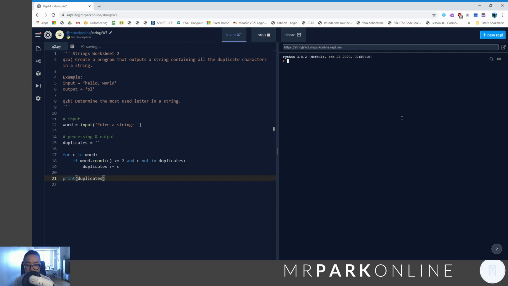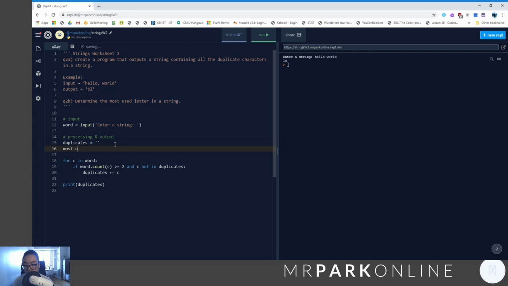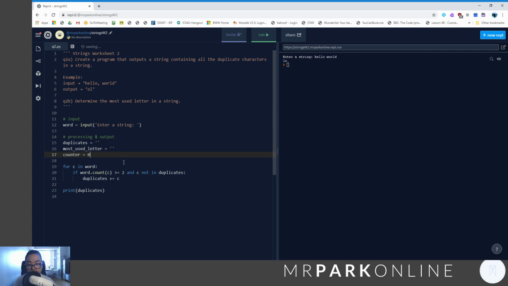So, in this example here, if I had hello world, right, both L and O are duplicates because L happened 3 times, O happened twice, therefore those characters are duplicates. In this manner, what I'm going to do is now determine the most used letter in a string. We're going to tweak this so that we find the most used letter. Most used letter, we're going to keep that as empty because we haven't found it. And we're going to have a counter equal to 0.